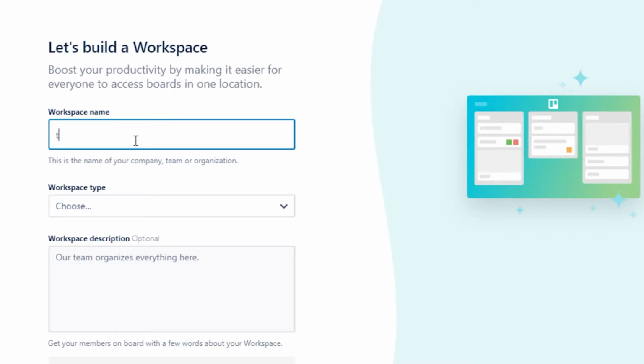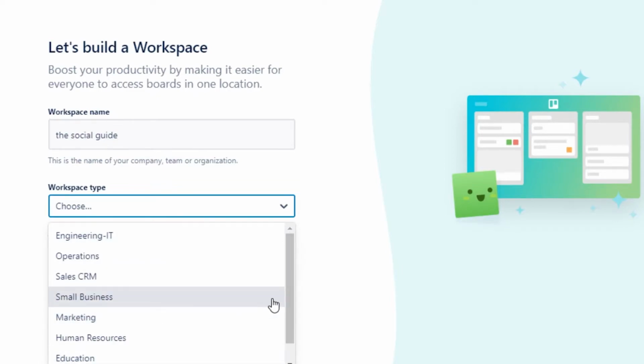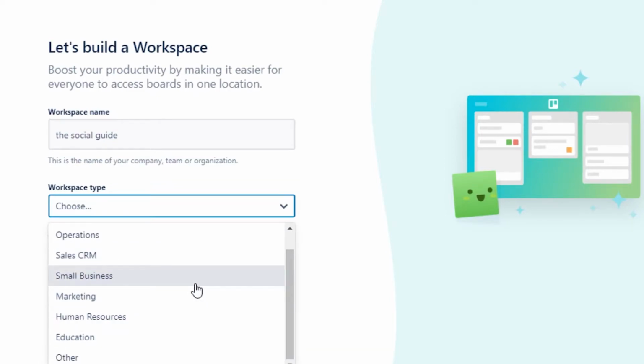Let's go ahead and call it the social guide. Then we have a workspace type. You can select any type of workspace. All of the workspaces are available on Trello, such as sales, CRM, marketing, education, small business, and others. Let's go with small business.